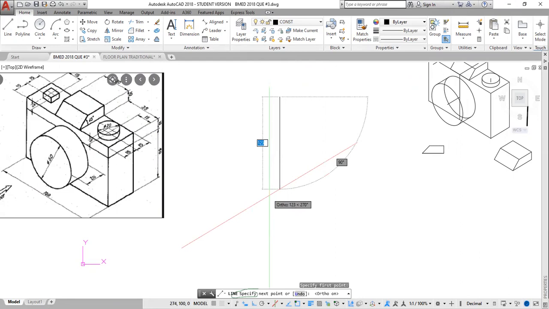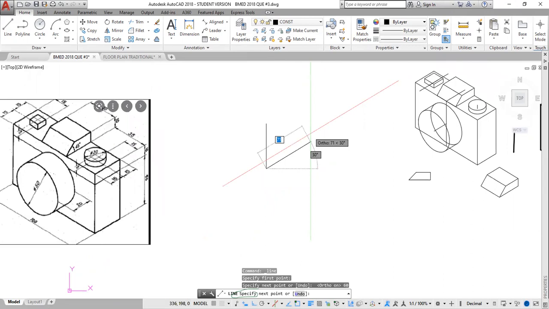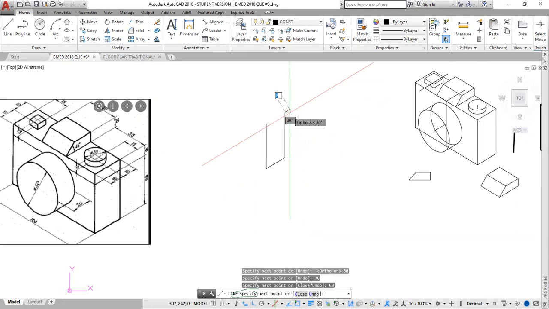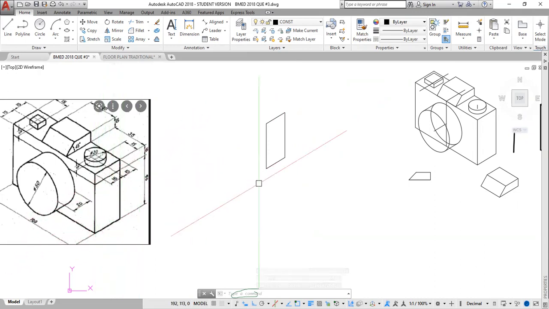So I type 60, enter. I then click, move in this direction to draw this side right here. Move in this direction and I type 30, enter. I then move up, type 60, enter, and I could click here or type close, then enter. So I just draw this face here.